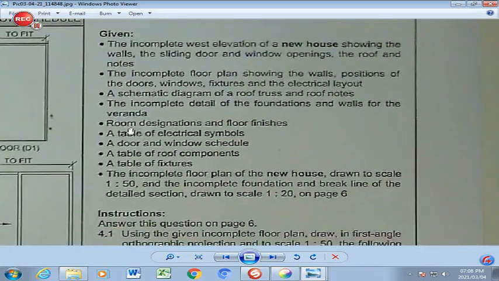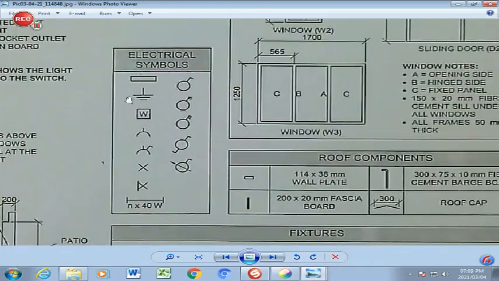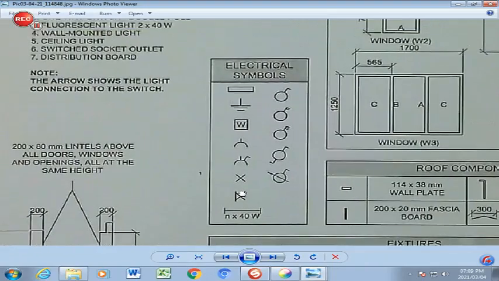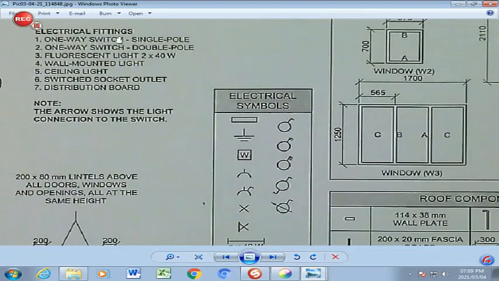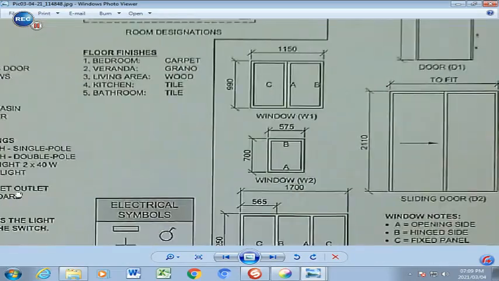Let's go back to this. There will be a table of electrical symbols, so let's look at the electrical symbols. They will be found here, and remember, each one will have a number, for example, a one-way switch, single pole, which is that over there, which will have to be placed wherever there are number ones, and so on and so forth. Okay, with every number there's a specific electrical fitting.